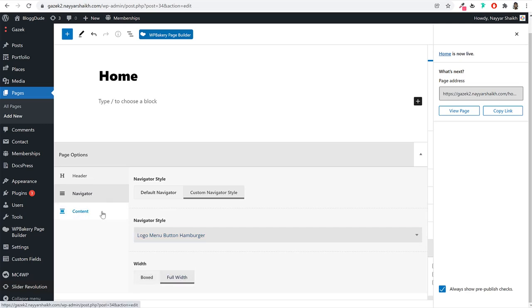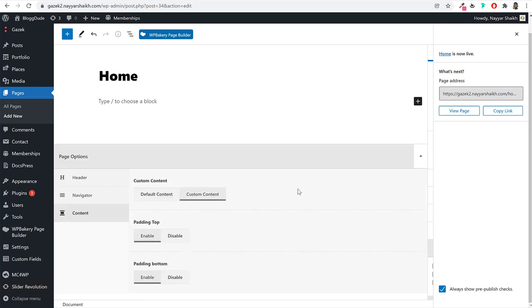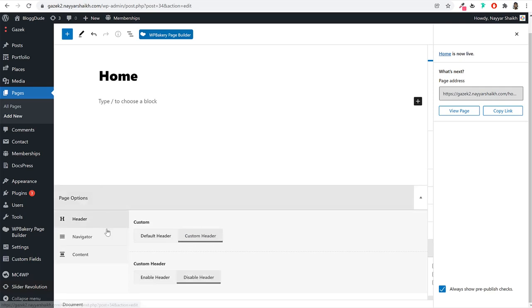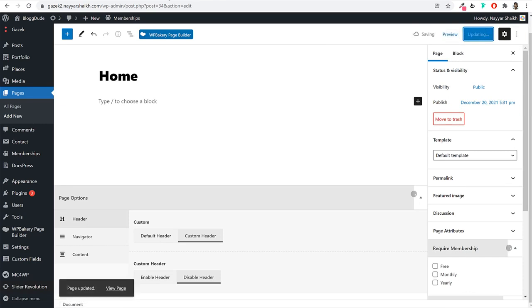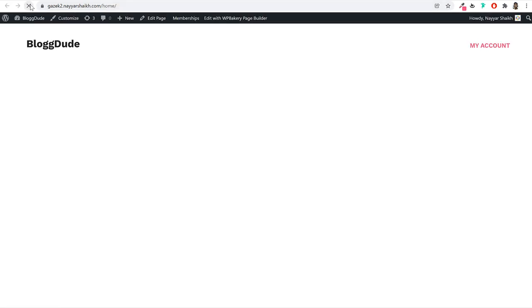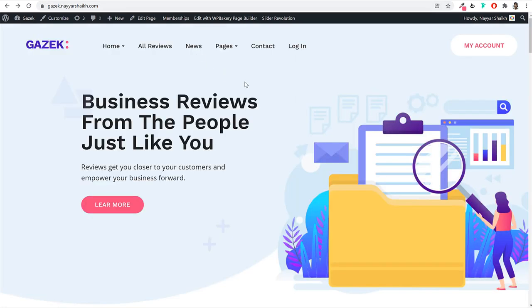Then you can go to content and you can do a few things. Click on custom content. We don't want any padding at top, so you can disable padding at top. For bottom, you can leave it enabled. For top, you can disable this padding. Okay. So do these three settings, and after that you can again go ahead and update this page. Again, if you come back to this page and refresh it, now as you can see, the styling is changed and this is the styling that we want for our home page.